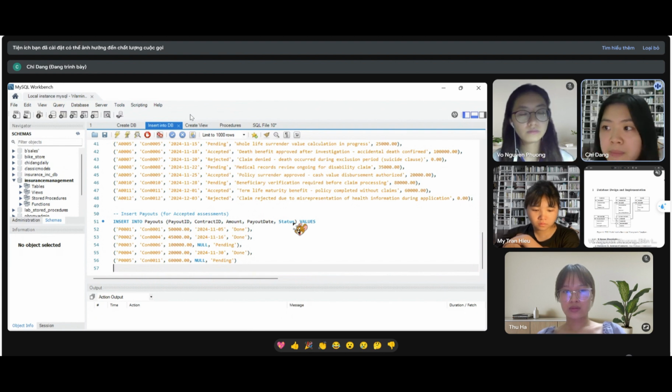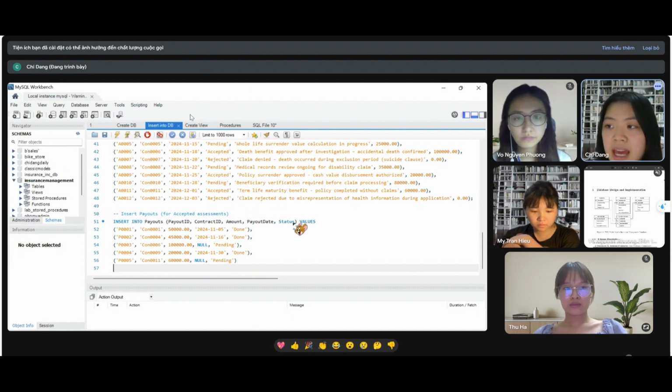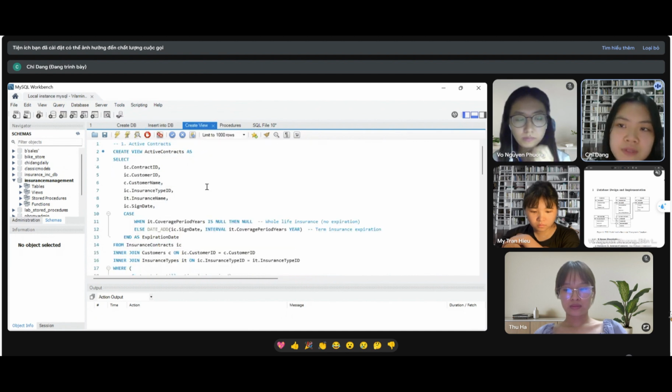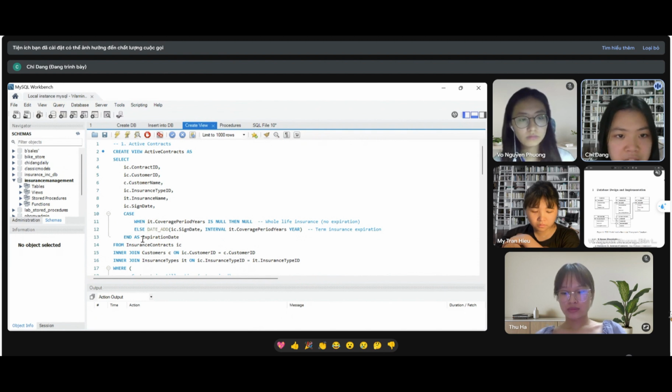We have built views, procedures, functions, and triggers to make the system more efficient and make it easier for users to query. First, let's start with views. We have 4 main views. First is active contract, which shows currently active insurance contracts, and it is filtered by expiration date, which has to be later than the day that the staff extracts the data.